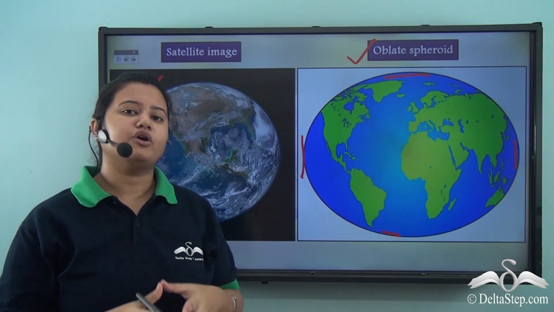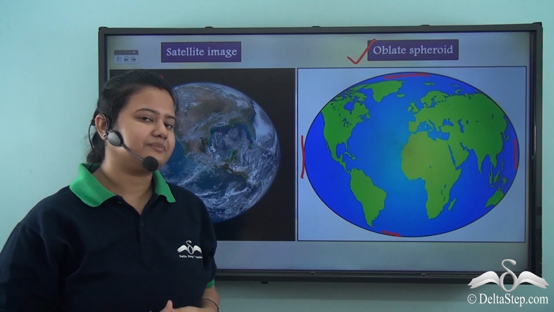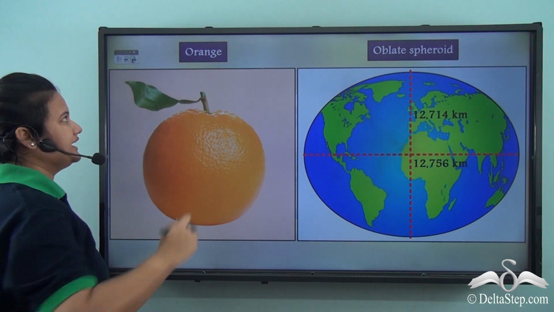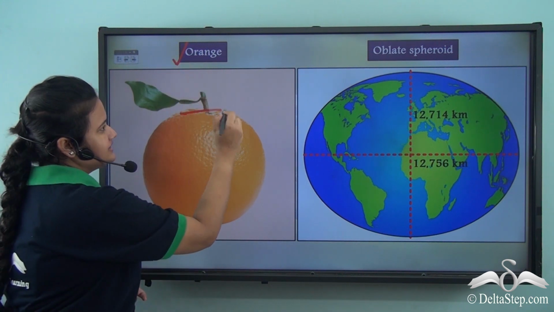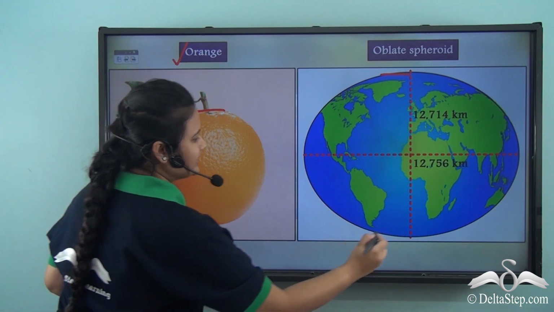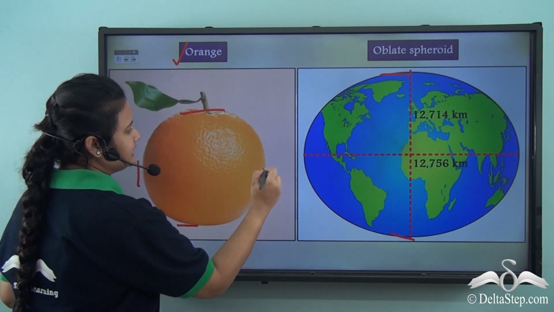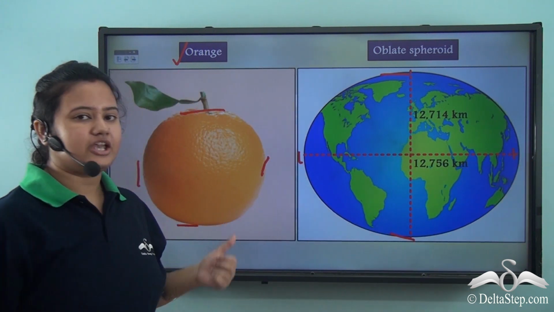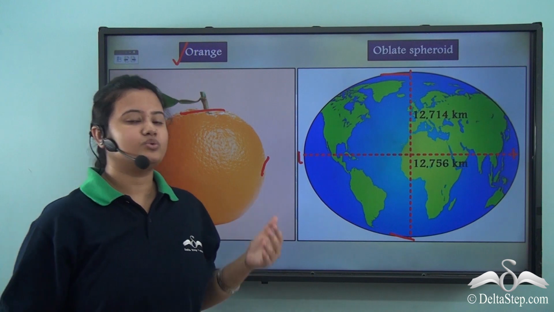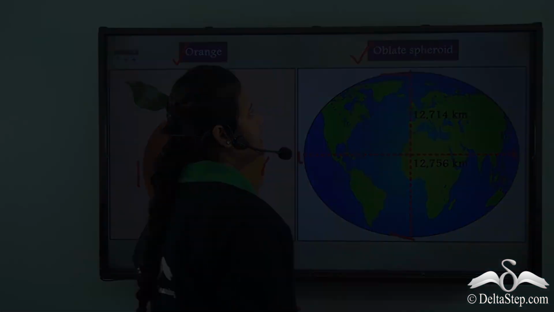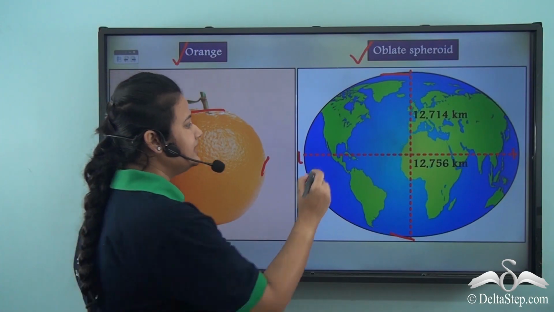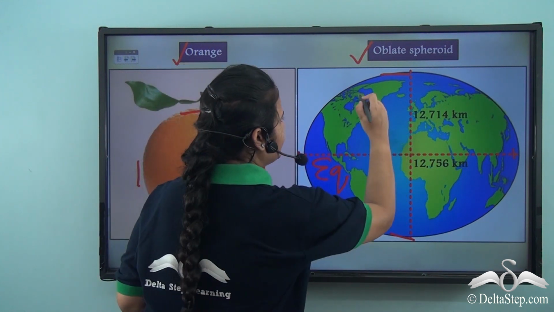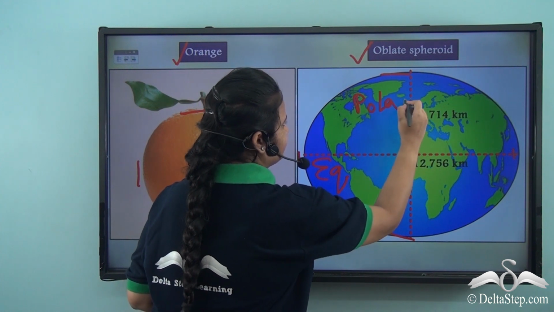Now, does this shape of the Earth resemble any fruit? Yes, our Earth actually looks like an orange, that is flattened at the poles and bulged in the middle, that is bulged at the equator. Now, this shape, as I just mentioned, is known as oblate spheroid. Here, oblate spheroid means that the equatorial diameter is slightly longer than the polar diameter.